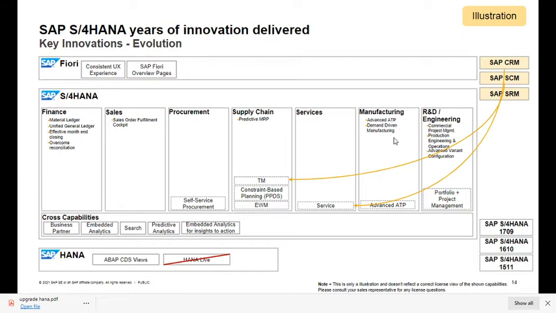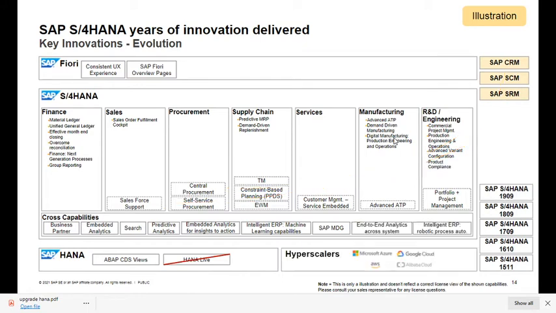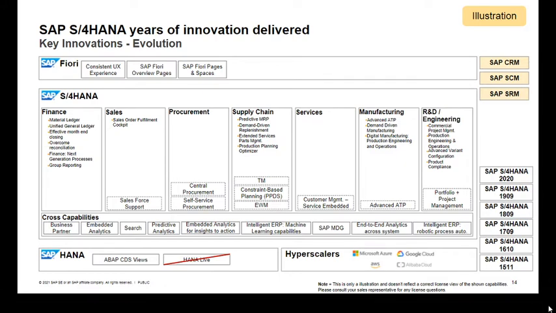And as you can see, with each release, we started to build out more capabilities. We then introduced at one stage with 1909 the concept of hyperscalers, so that you have the choice to get also your system hosted, managed by one of the hyperscalers. And we introduced more capabilities. As you can see here on the slide, again, we have built up more capabilities, and that's what we are planning to do also moving forward.